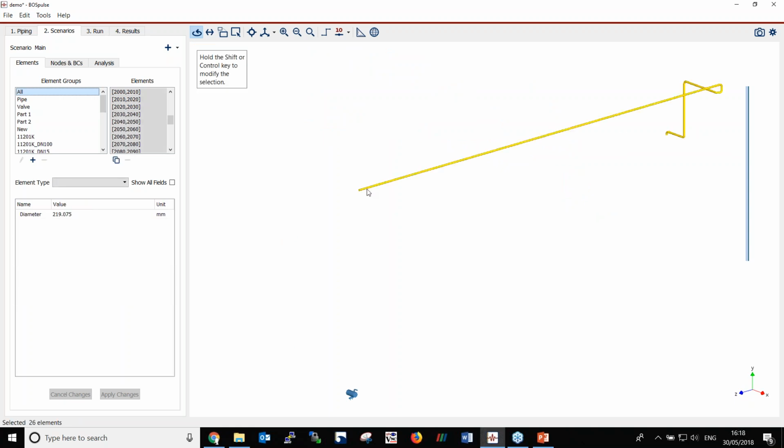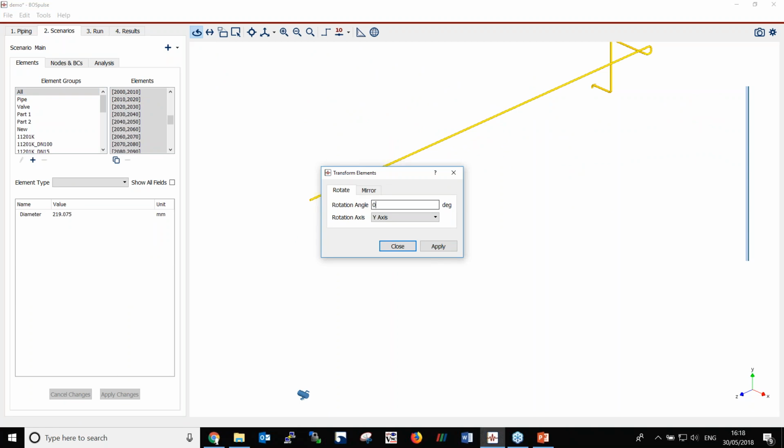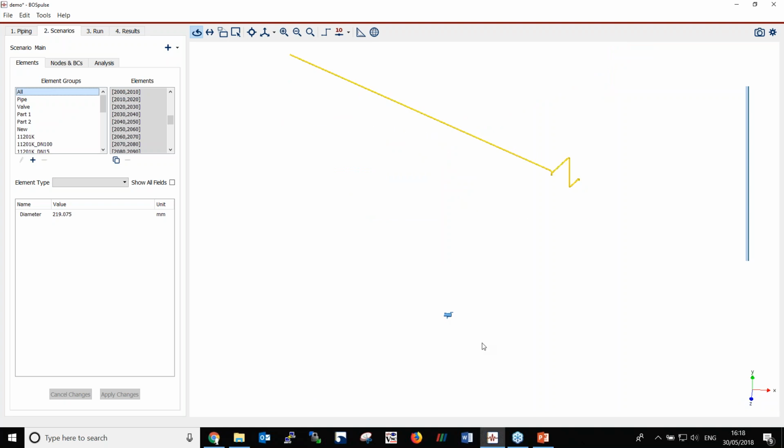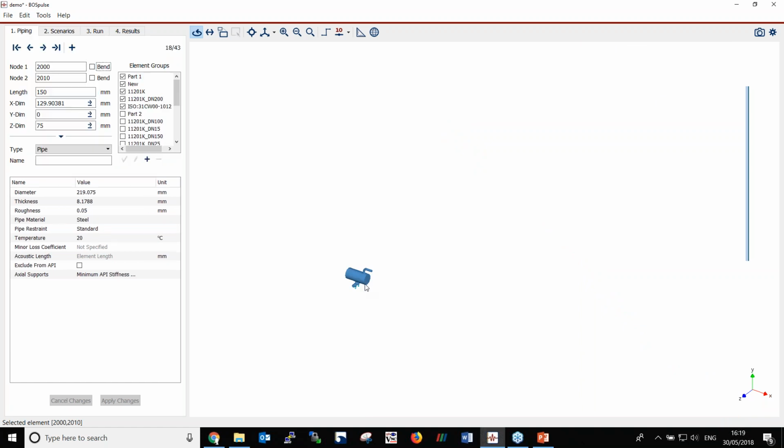Now we perhaps want to rotate it, so we can go transform the elements. We can rotate it around the y-axis. So now it matches up a little bit more with our system. And then lastly, we're going to connect this node to our compressor system. We're going to look at this node 80, and we're going to add it to this element right here. And then we have our system connected.